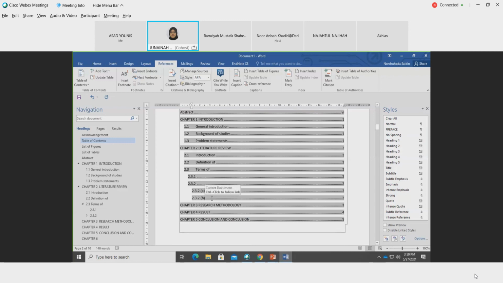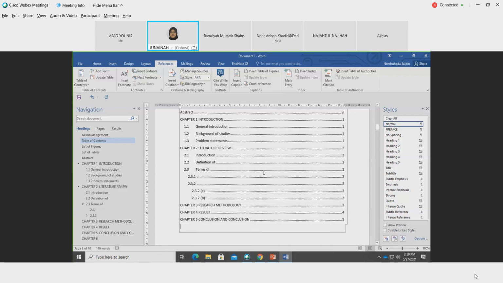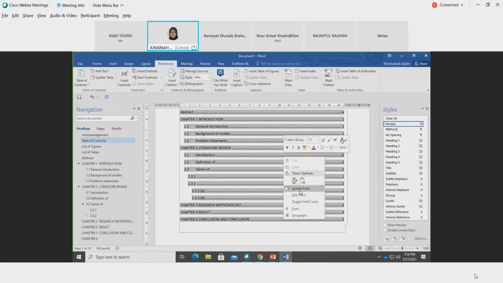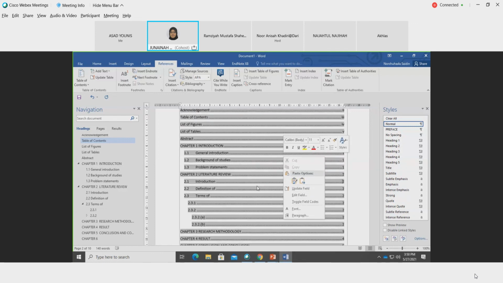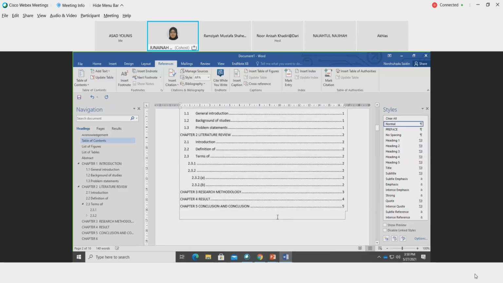So the modification that we did just now is added to your table of content, yeah? So if you write something or you add something, just highlight, then right click, update field. Yeah. So it will update your latest modification. Yeah? Okay, that's it for table of content.